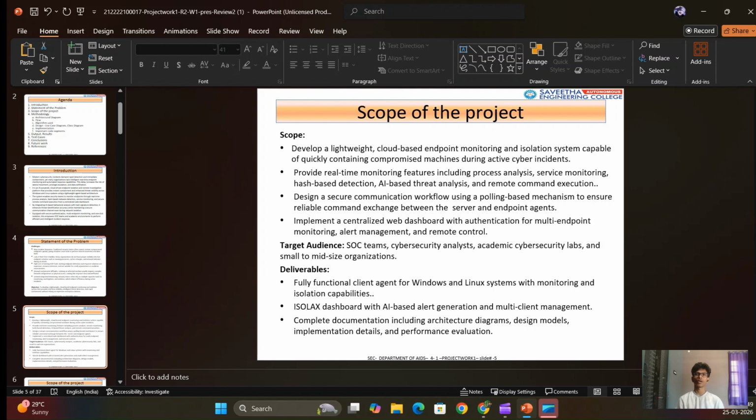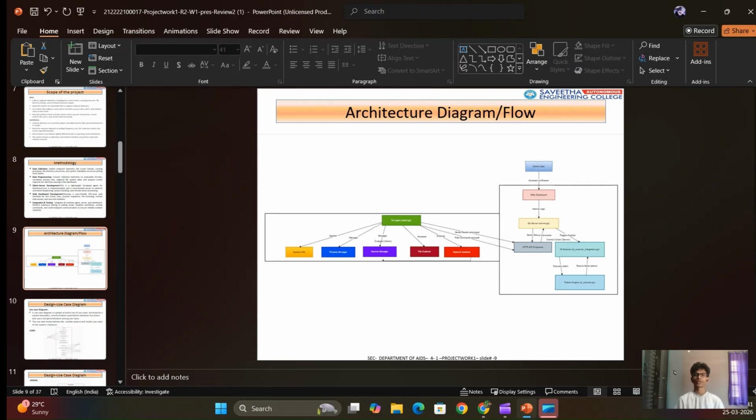It receives data from all connected agents, maintains a command queue for each client, runs the AI scanner, and also generates security alerts. The third part is the web dashboard, a web browser based SOC interface where the SOC analyst can view the live screen, inspect running processes, send commands remotely, browse files, and isolate any machine with just one click. Everything communicates through a secure polling mechanism, which is simple, reliable, and works even during isolation. This is the architecture diagram flow.